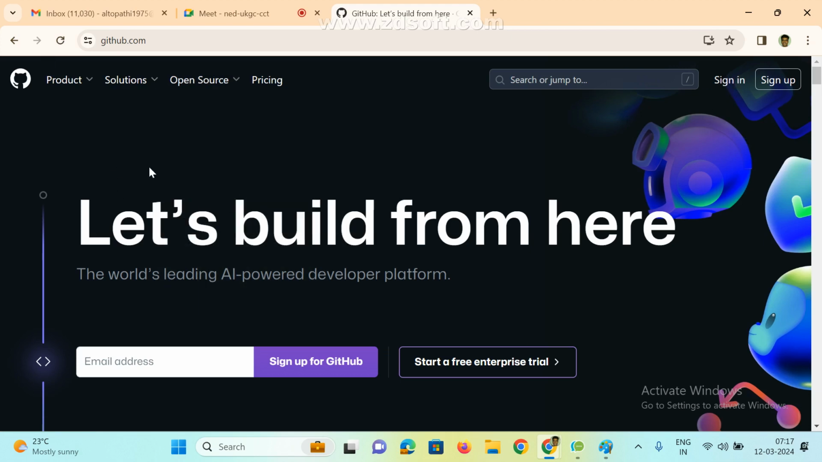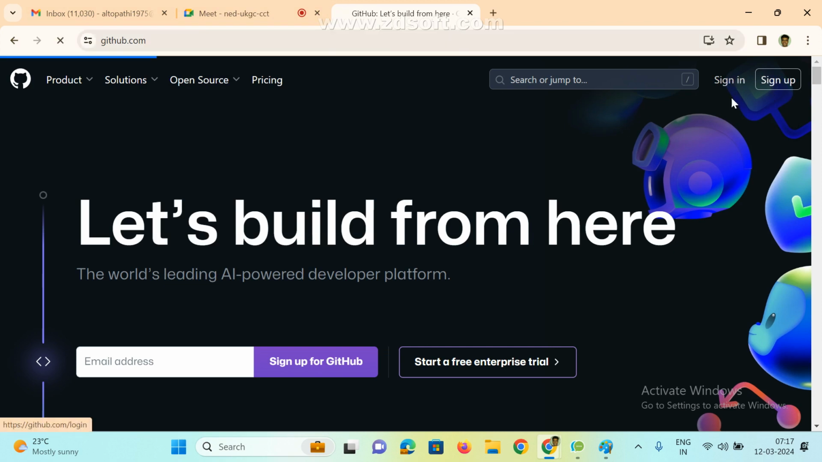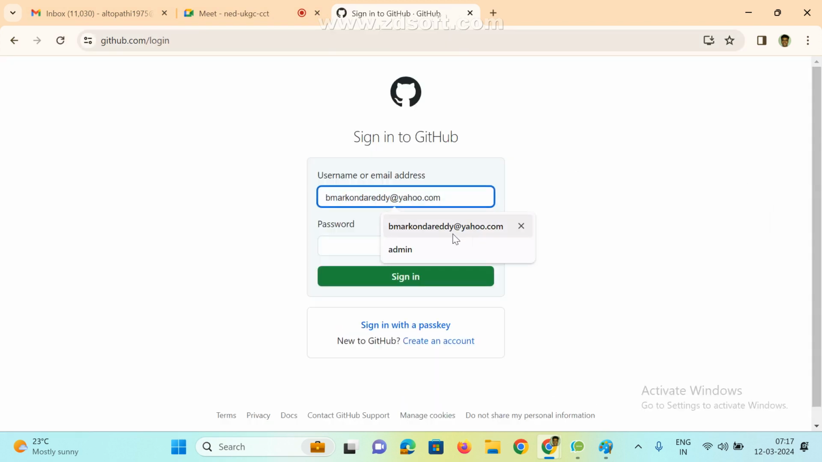If anyone is new to github.com, if you don't have any account, the first time you see this, just go to the browser, type github.com, and in the top right corner, we can see two options, sign in and sign up. If you already have a username and password, click on sign in. If you don't have one, click on sign up. Now the server is ready. Now click on sign in.